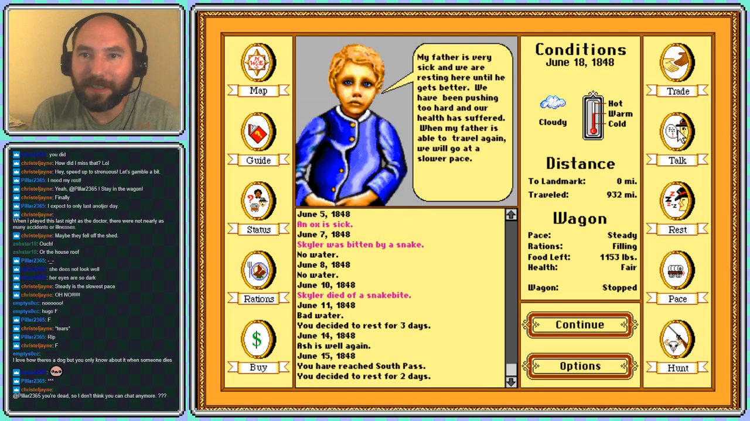My father is very sick, and we are resting here till he gets better. We have been pushing too hard, and our health has suffered. When my father is able to travel again, we will go at a slower pace.